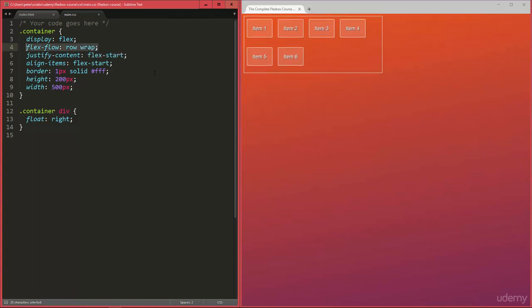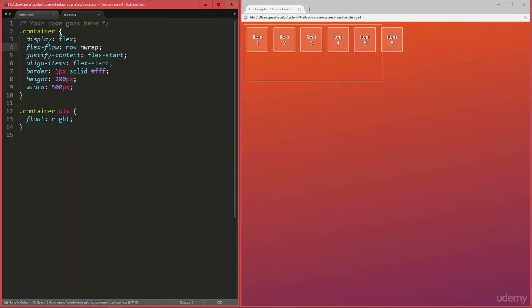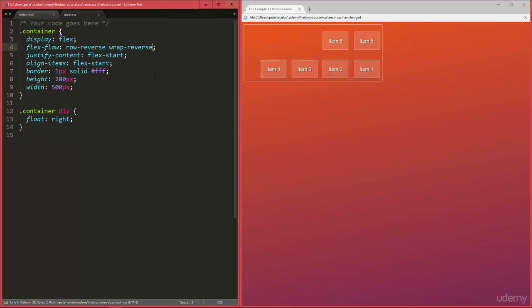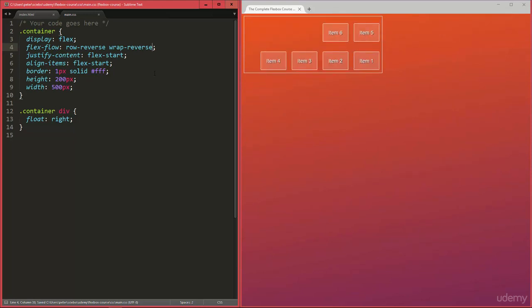So flex flow row wrap is nearly the default. The default would be row no wrap. And you can play around with this, maybe try wrap reverse, row reverse, and wrap reverse. And then you can see that it changes accordingly in the browser. So after a while, you're probably gonna get used to using flex flow instead of using flex direction and flex wrap separately. But you can also use them as you like to get started and just to remember all the different properties you have.